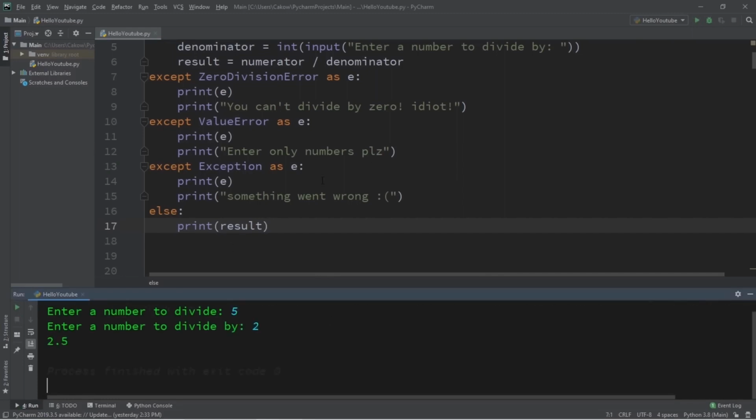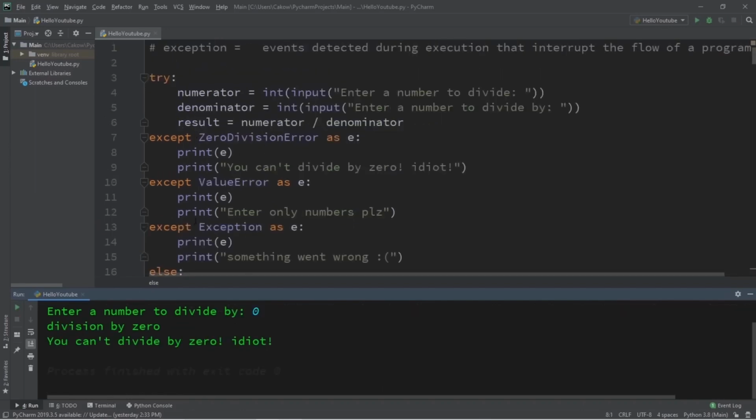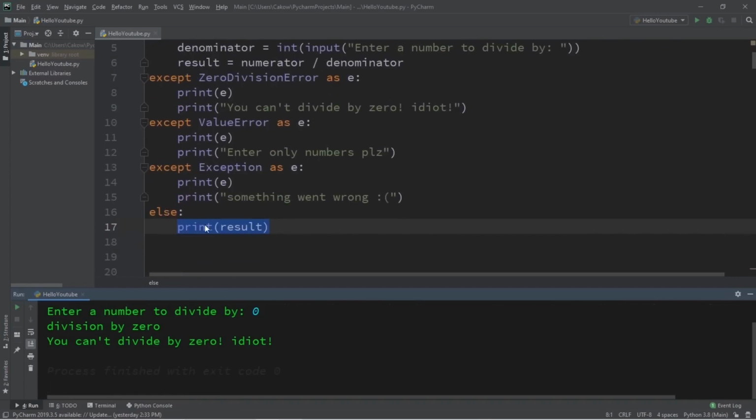So there are no exceptions that occurred, so we executed this else statement, whatever code is within our else block, and this printed the result of 2.5. But if an exception were to occur, like we divide 5 by 0, then we will catch our exception and handle it, and we do not execute whatever block of code is within our else statement.